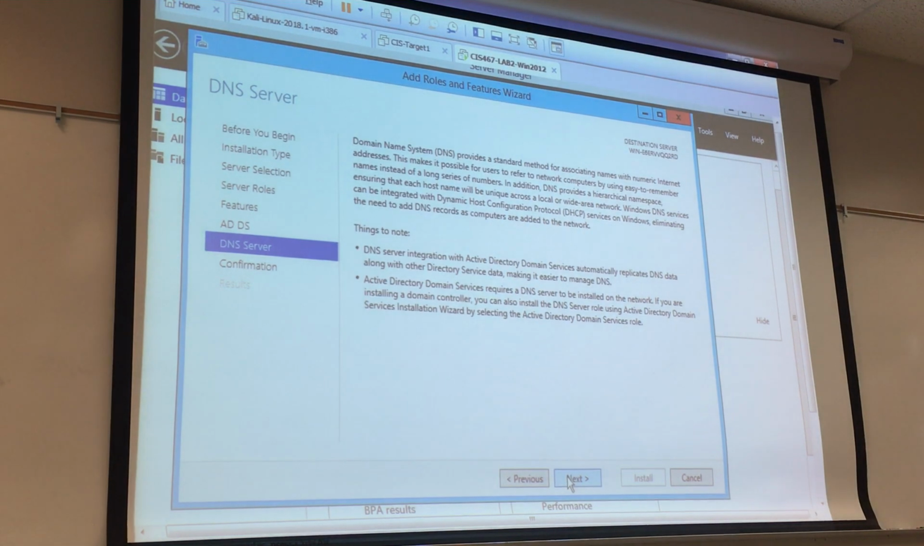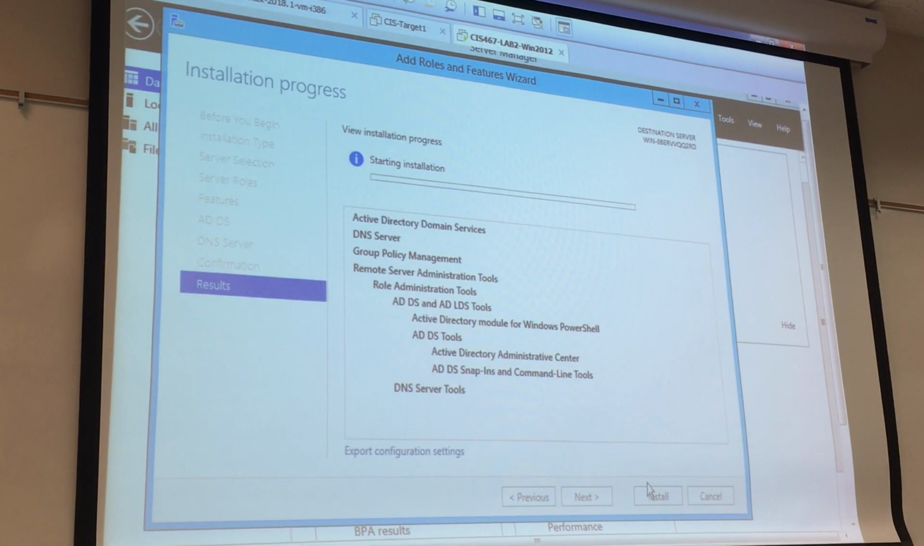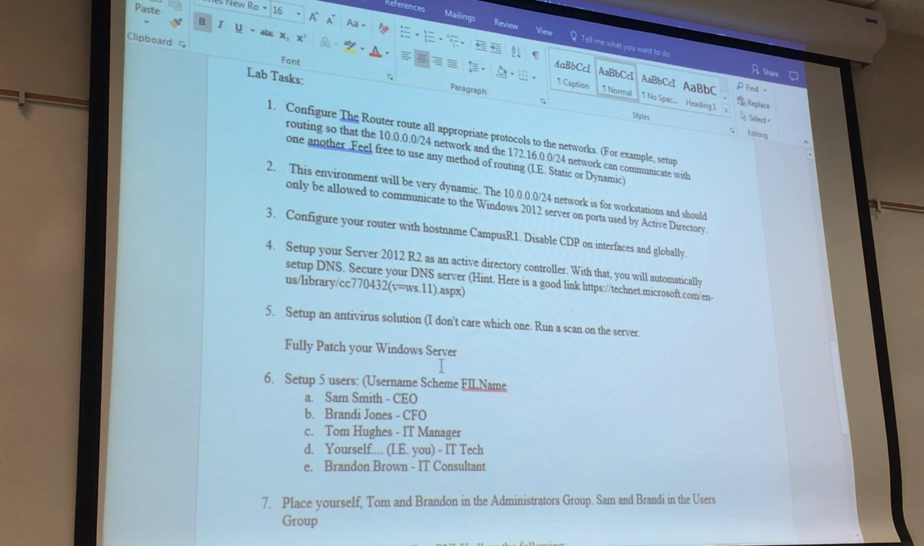Next. Next. And confirm and install. We'll go through its installation. Okay? And once it's installed, you can then set up your domain, whatever you want your domain to be, or whatever I tell you to do in the... I actually don't tell you to do that.